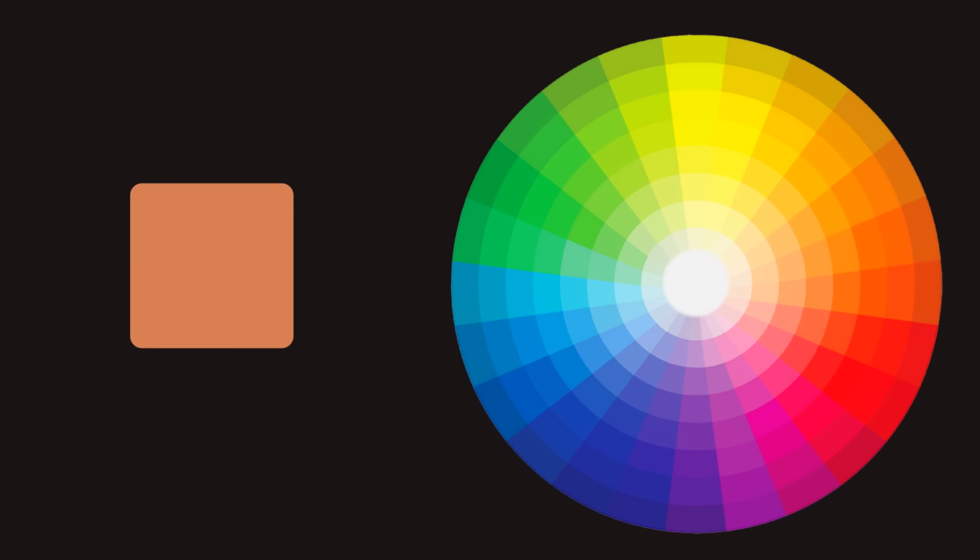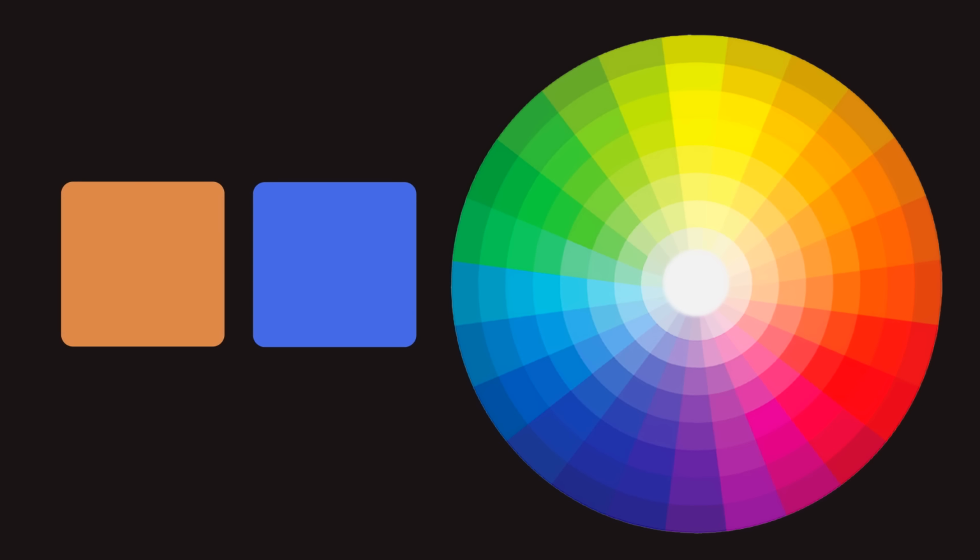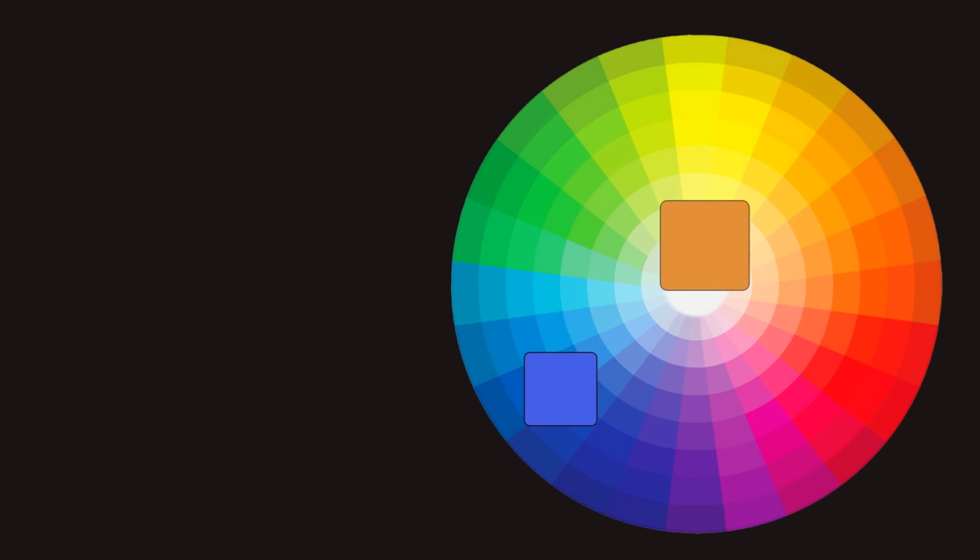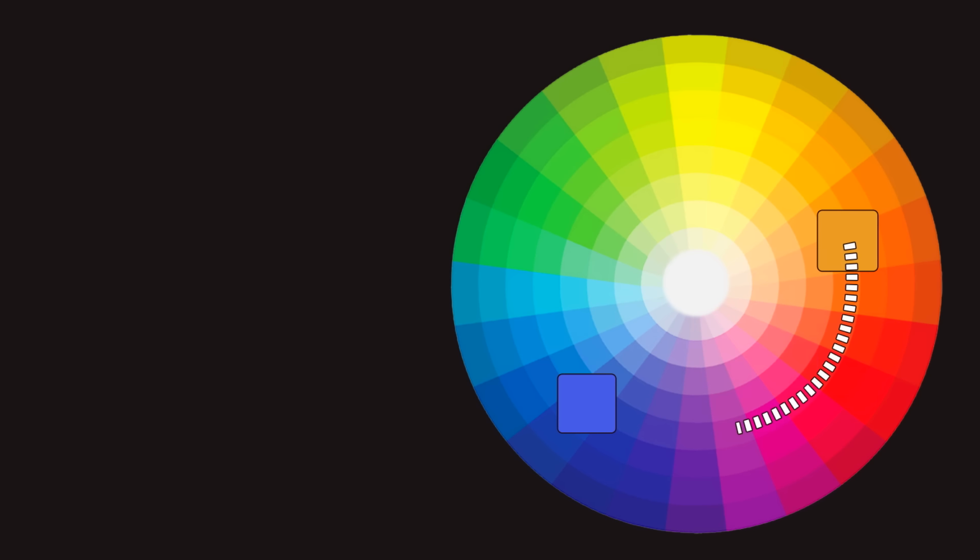So what if we had these two colors? These colors are not neighbors. In fact, they live on opposite sides of the color wheel. Now, this path won't work. Well, hang on, it's art, you can do whatever you want. But that's not what nature does.